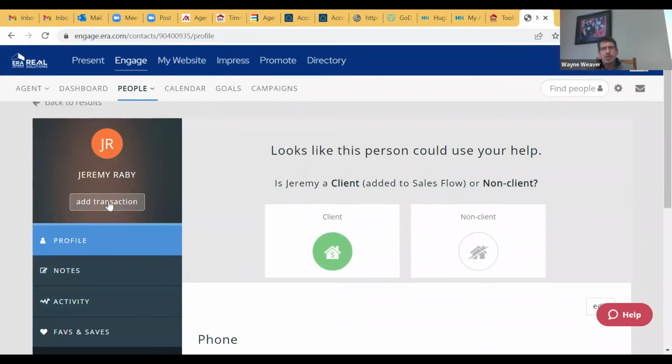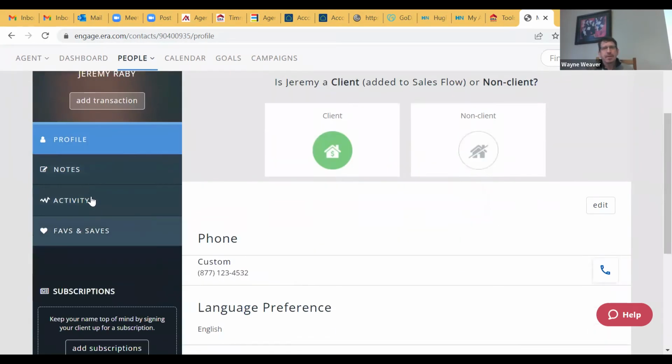So maybe Jeremy doesn't have a transaction right now, but he is a client. So I can go in there and go, hey, Jeremy bought 123 Main Street, or Jeremy sold 123 Main Street. If he is a client and he did a transaction, I'm able to add that in there if it didn't populate, and it'll populate now that we have it. But for now, we could add that. And again, clicking around this, you'll be able to just go, oh, okay, that's where it was.